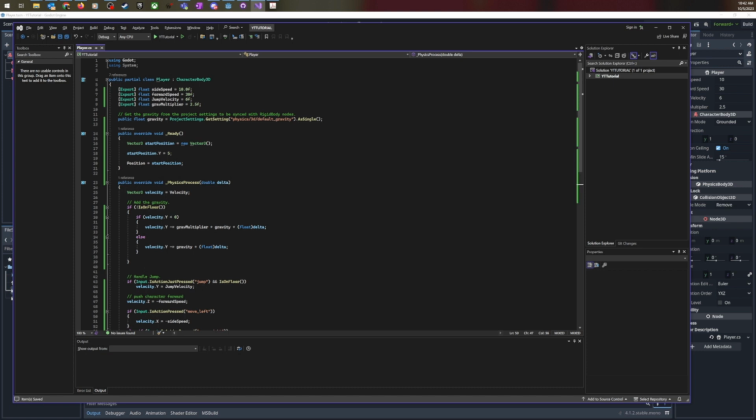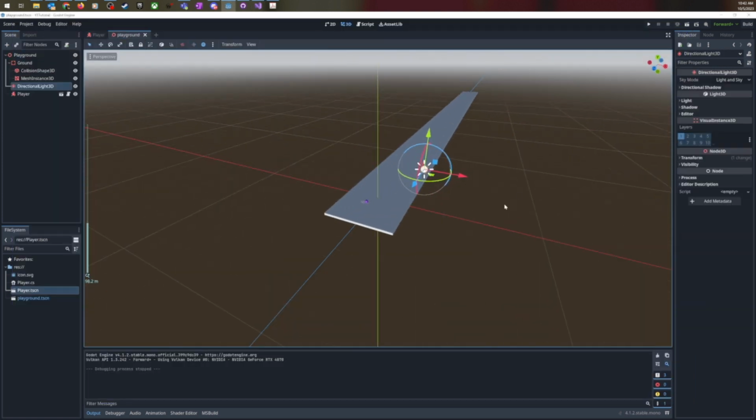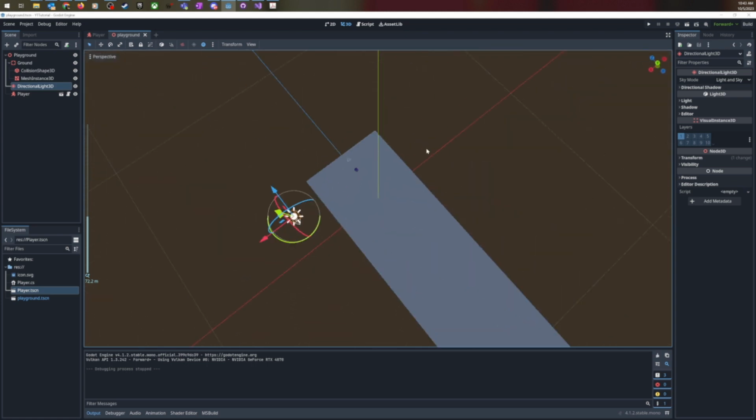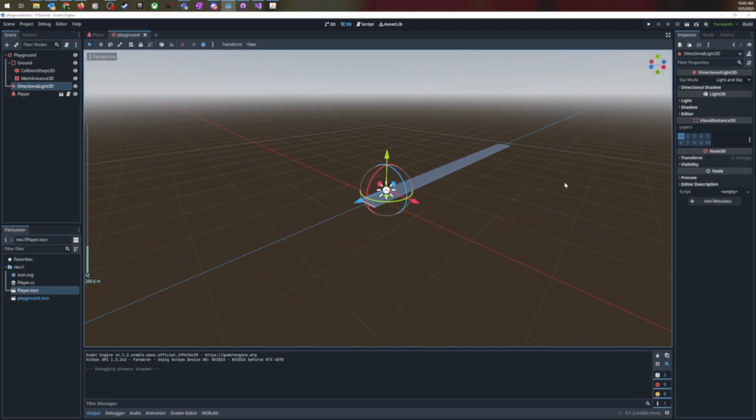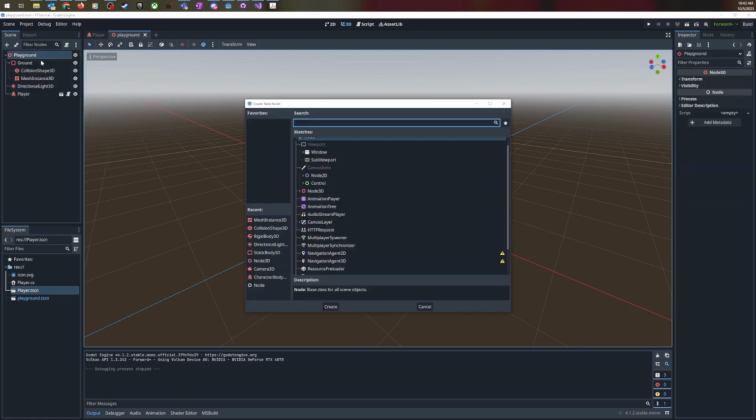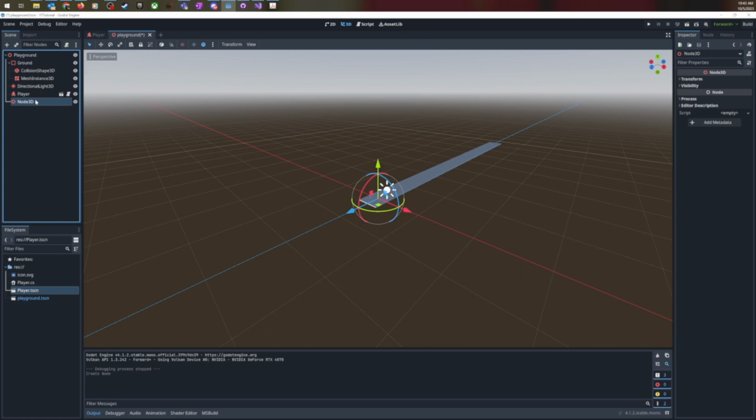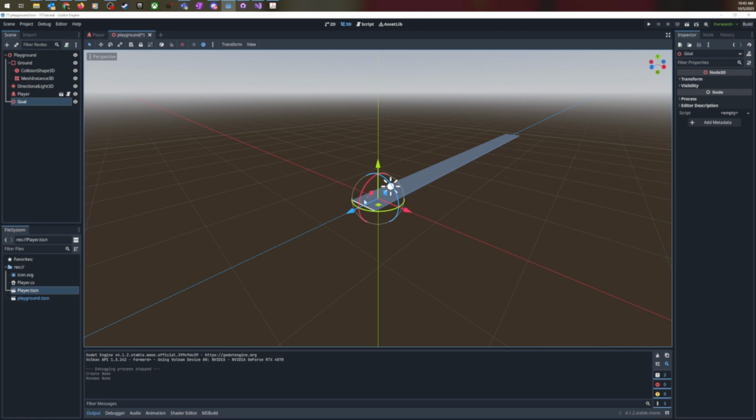So let's leave that for now. And let's go to our playground and let's make a goal. So we're going to add node 3D. We're going to call this goal. And we're going to put it way at the end.